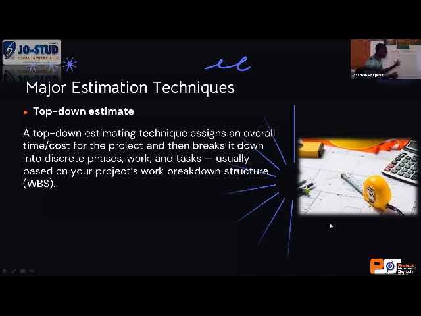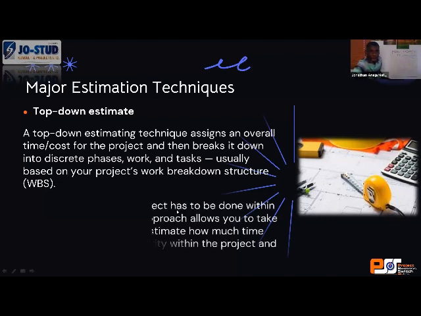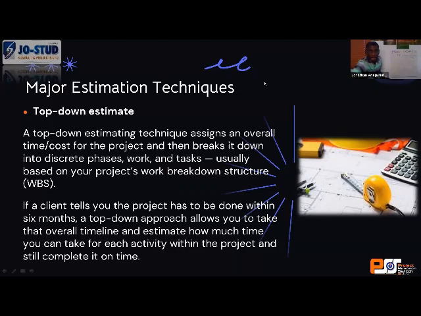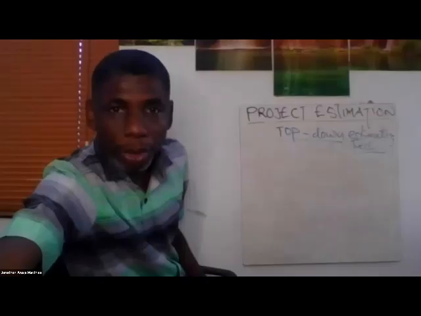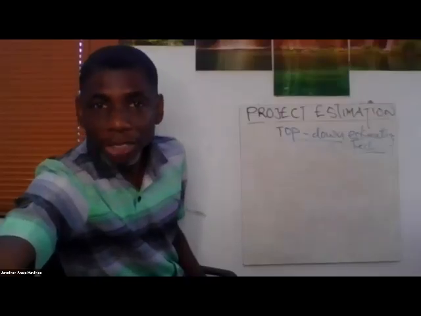Now, what the top-down estimate does is, if a client comes to you and says, I want to do a 3-bedroom flat and all I have is 10 million naira, how do you go about it? Now, let me stop sharing so that my screen can be bigger.